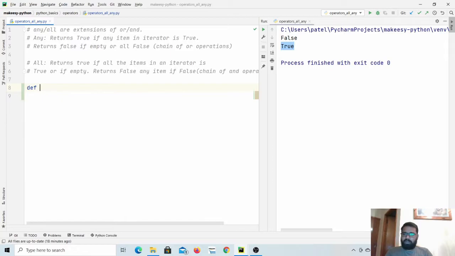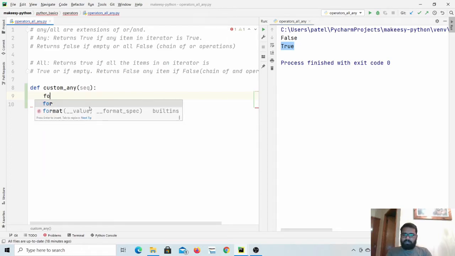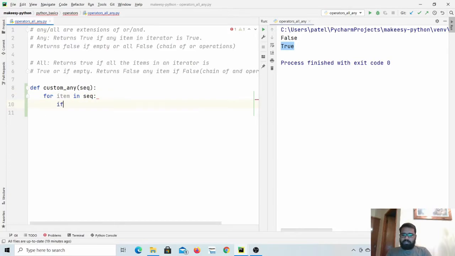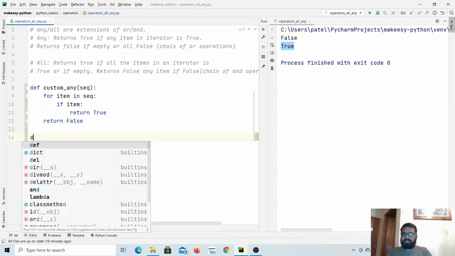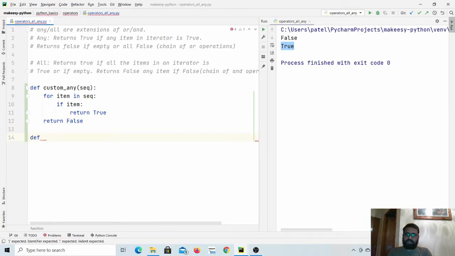Let us define a custom any. We have a sequence, and then we say for item in sequence, if item, if any of them is true, return true. If the loop is finished, meaning there is no item that is true, return false. This is our custom any, and this is how any actually works.